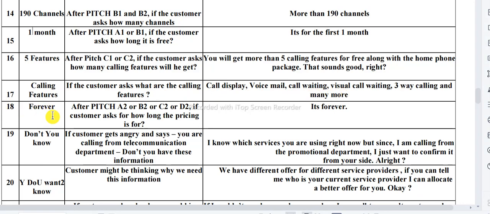And forever button is like, after telling about, other than pitch A1 or B1, all other buttons like pitch C1, C2, D1, D2, A2, B2, these buttons, when you're clicking, that time if the customer is asking how long this price is for, you can click forever. Fine.